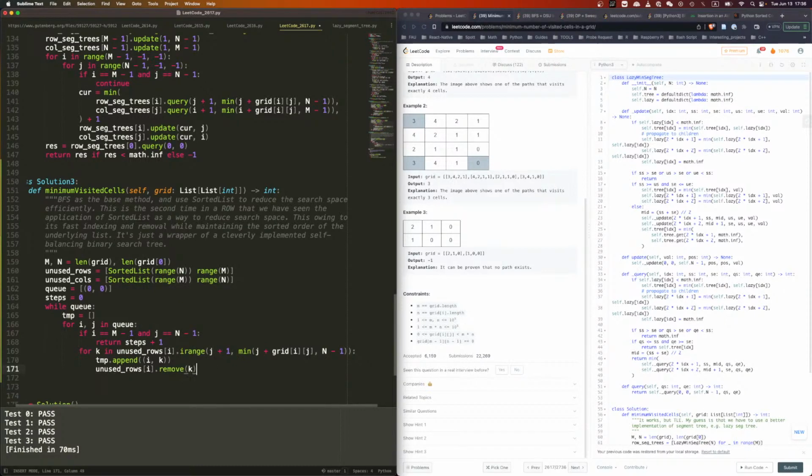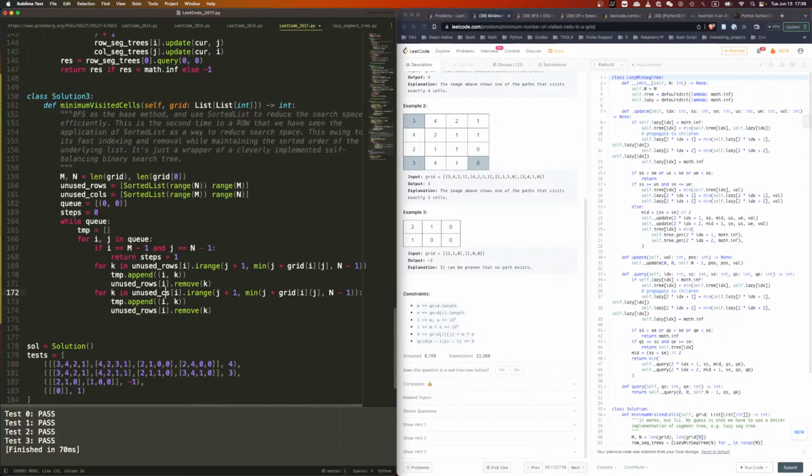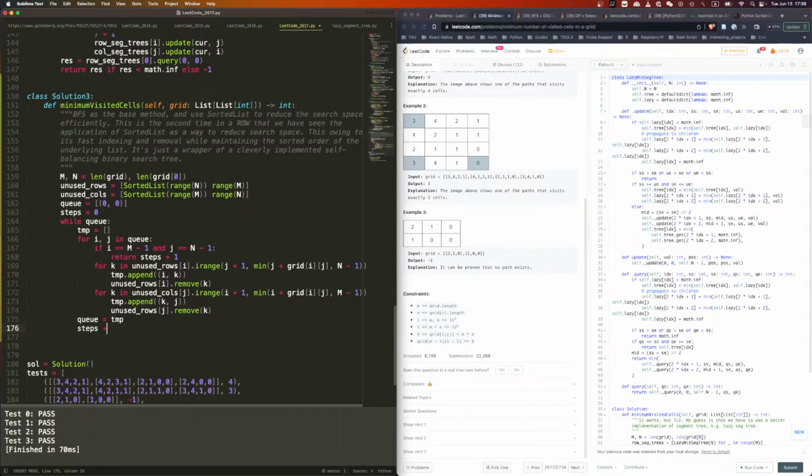So we've done all of those. Now we do exactly the same thing for the columns, right? For k in unused columns j, this is going to be i plus 1, i plus m minus 1. Then we're going to append k and j, and then unused columns j will remove k. So once we're all done, q equals temp, steps plus equal 1.